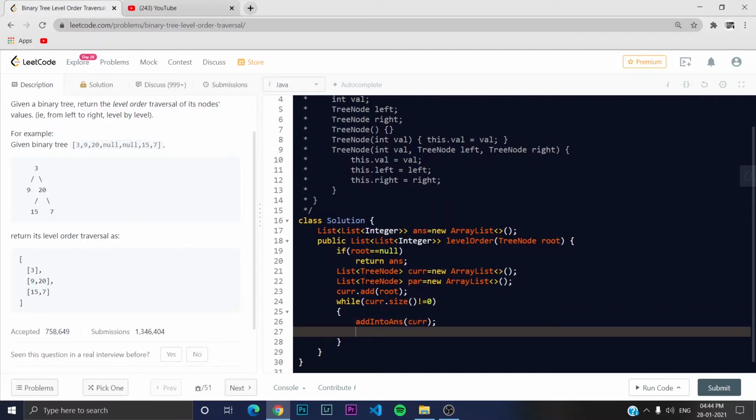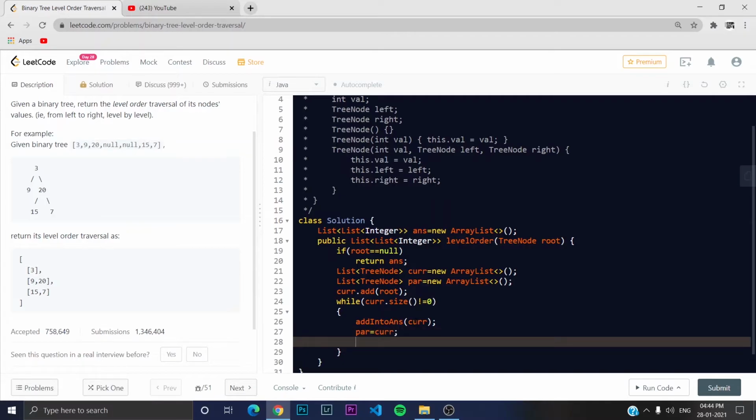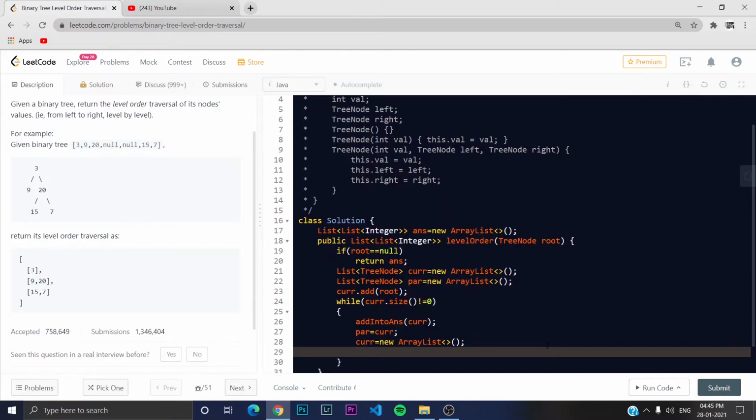And the next thing is we have to assign it to a parent. If you're done with the current, we have to assign it to parent. So parent would become current, and we need to empty the current. We make it empty by creating a new list. We created a new list here, and we have assigned it to the current so that now it points to this new list.